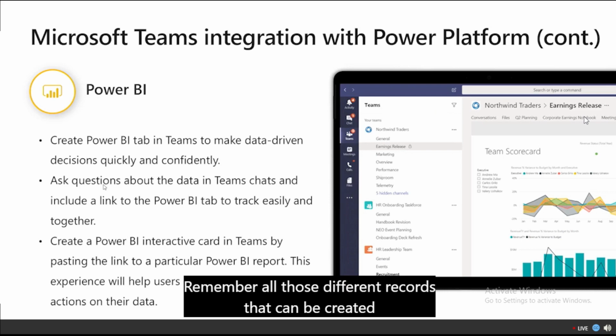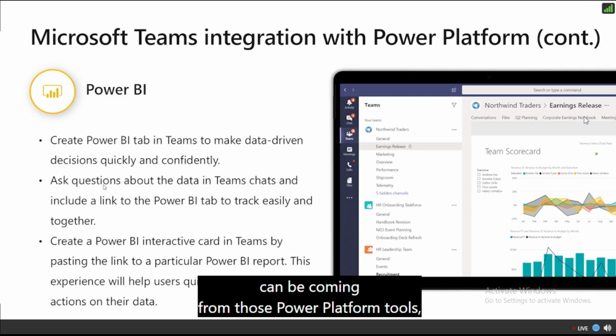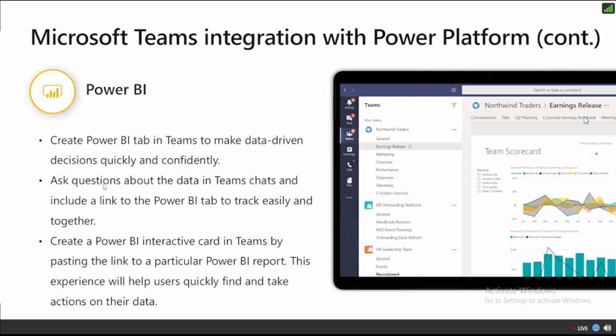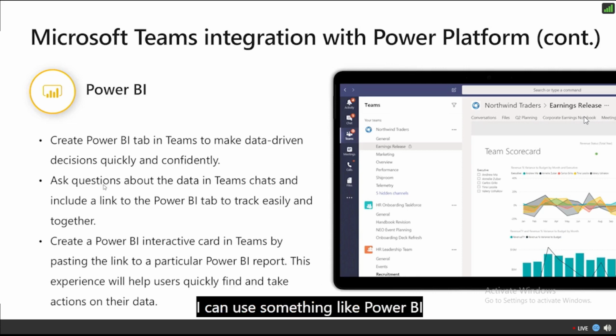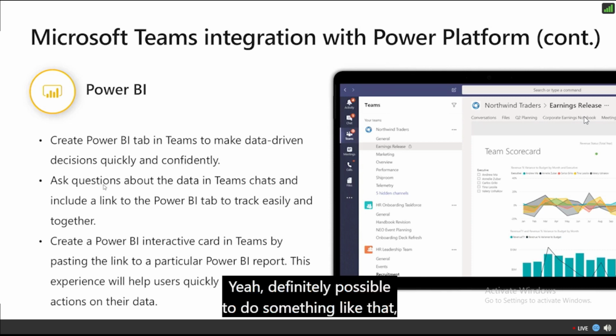Remember all those different records that can be created, and also that traceability that we have available can be coming from those Power Platform tools. And in this case, to visualize the results, I can use something like Power BI, so that I can just get that information easily represented into a dashboard. Yeah, definitely possible to do something like that.